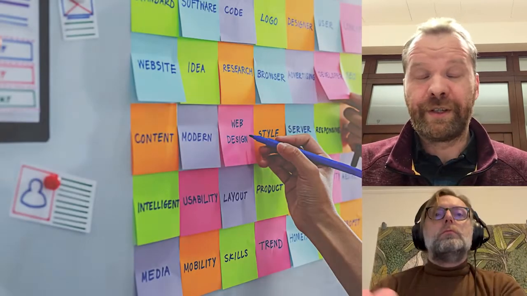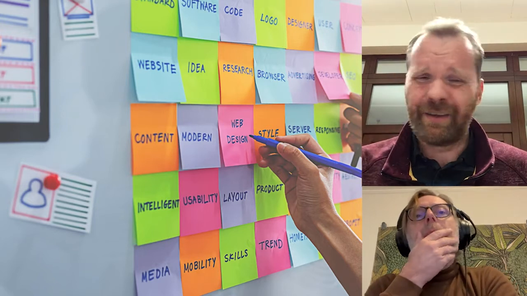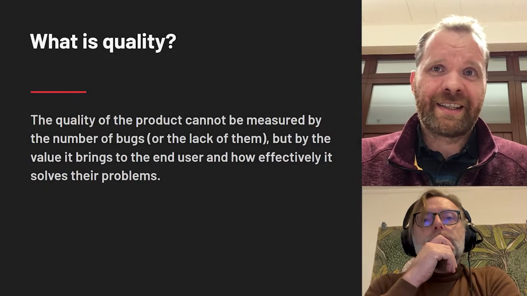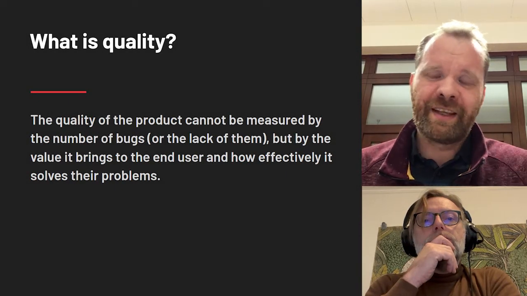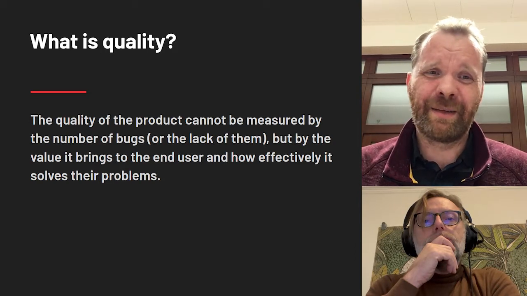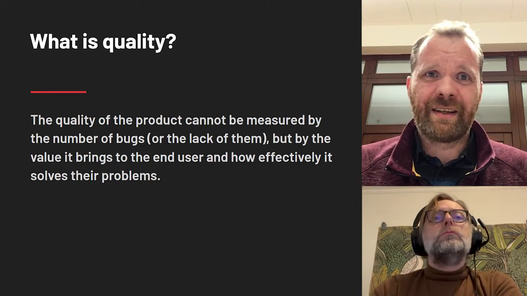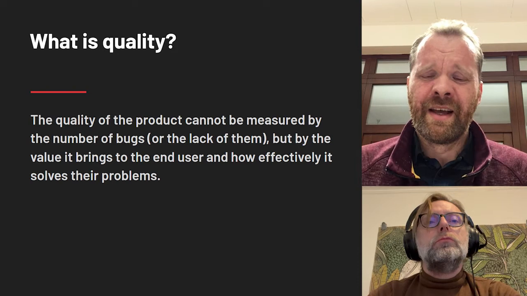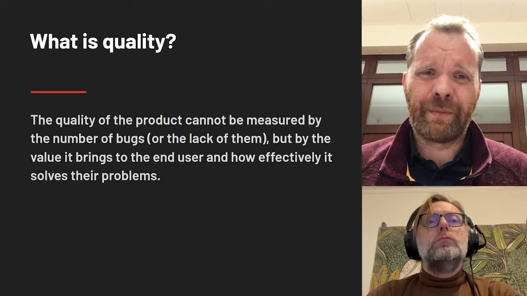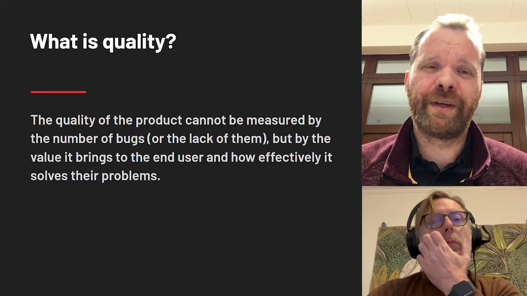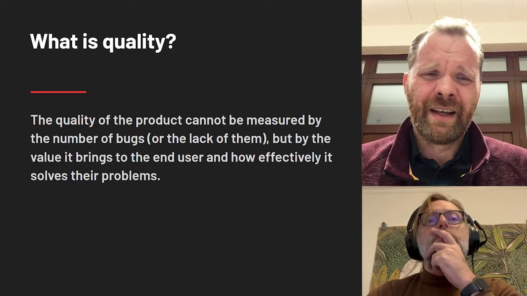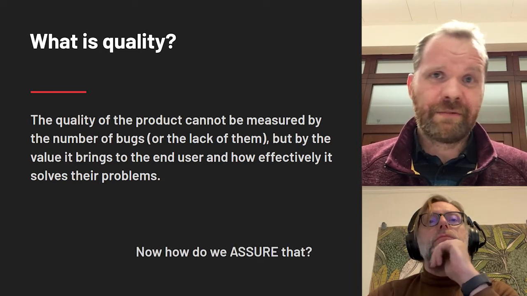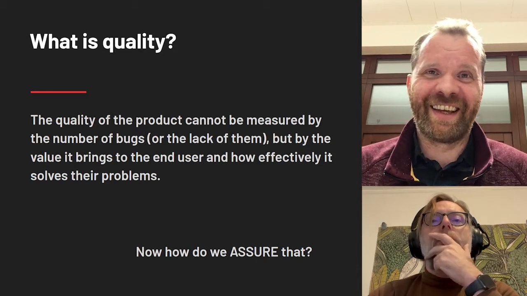Quality, first of all, is subjective, right? You and I both perceive some things as a different quality. It's kind of hard sometimes to explain why I think something is better than something else. But let's say that quality is the value that something brings to the end user. Something, I mean, like the product idea or the software that we are producing, or how effectively it helps the end user to solve his problems. But how do we assure such a thing?